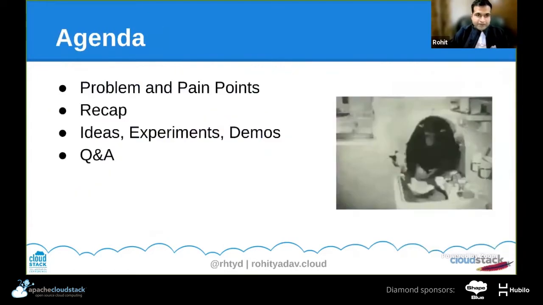programming. So the agenda for today's talk is to go through the problem and pain points of the current virtual router and the components around that. Just to recap certain things which were discussed in the past, look into some ideas, experiments, maybe demos, and then if we have time, go through some Q&A.